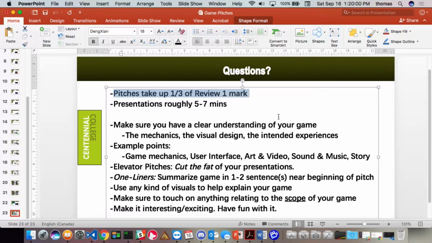Okay. Make sure it's clear. Talk about the mechanics. Talk about the DNA. Give some examples. Things that have influenced you before. Think about how to cut the fat out of your presentation. I don't want walls of text. Okay, it's going to be a visual presentation. Look at your one-liner. How can you give yourself a one-liner for your game, right? And make sure it's interesting. Remember, this is not a business presentation.